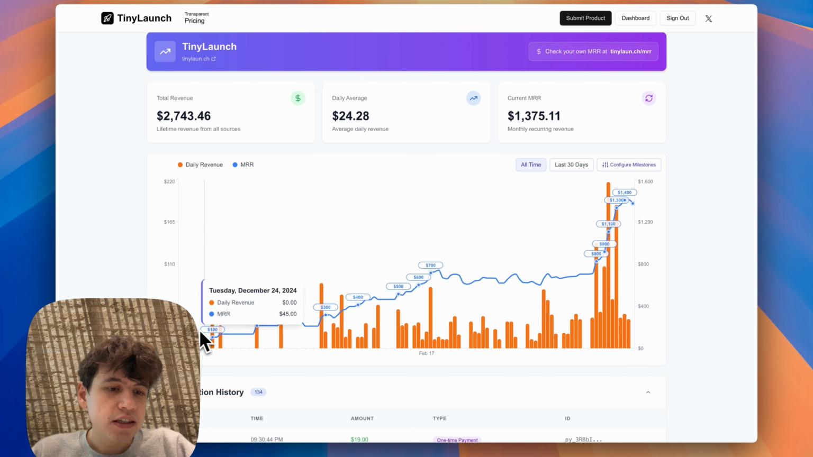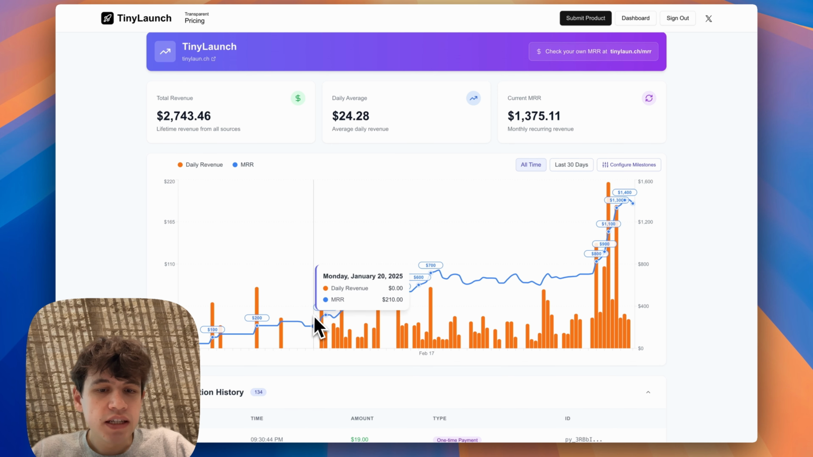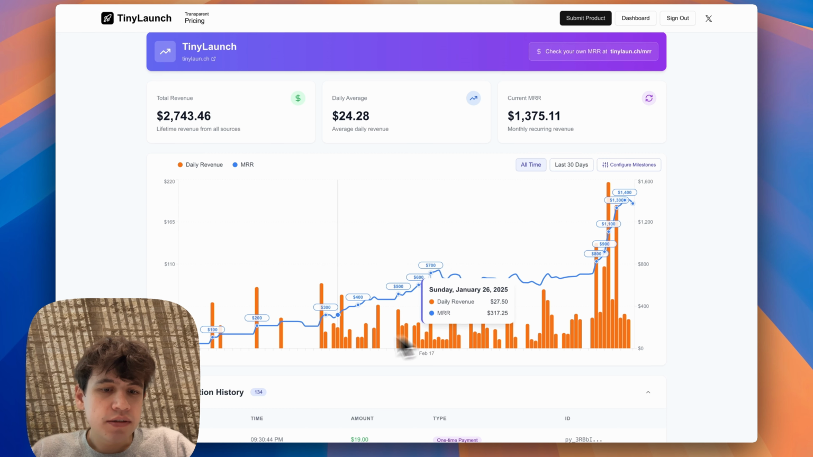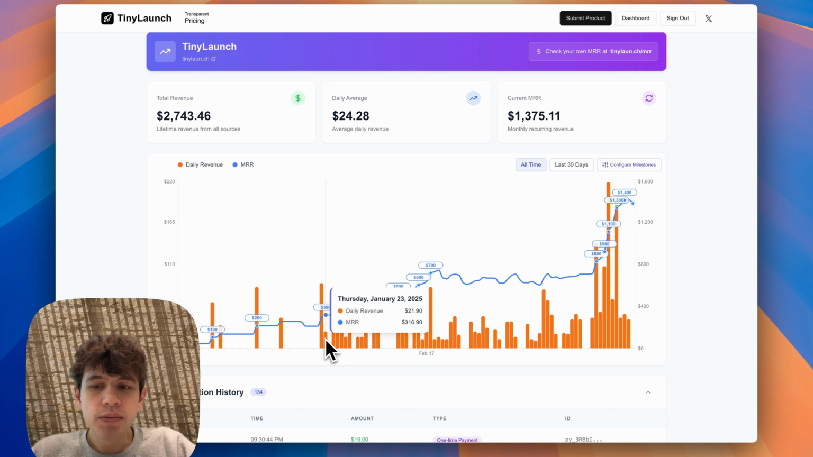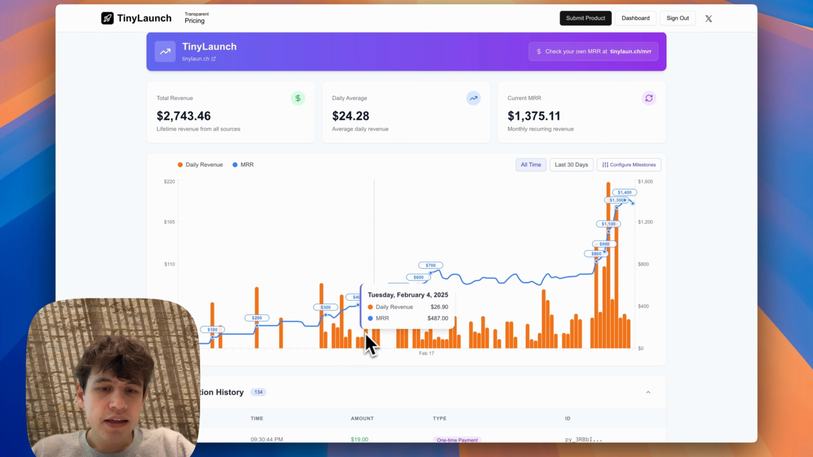So here you can see for Tiny Launch, I allowed some ads on my website. So I made some money and I made some more money, but it was pretty much flat for a long time. And right here on, I think the 23rd of January, I started offering premium launches. So a new offer that was quite popular. And that's where you can see suddenly the revenue started rising, and also the money I made monthly started rising.